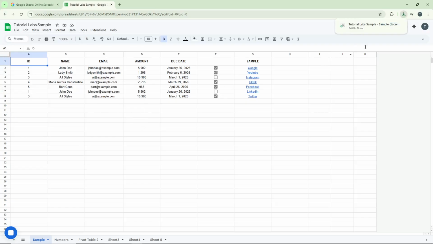As soon as you click this option, Google Sheets will begin processing your spreadsheet and converting it into a CSV file. The download will start automatically, and depending on the size of your spreadsheet, this might take a few moments to complete. You'll typically see a download notification in your browser, and the file will be saved to your default downloads folder. And there you have it. You've successfully exported your Google Sheets spreadsheet as a CSV file. This file can now be opened in Excel, imported into databases, or used with any other application that accepts CSV format.